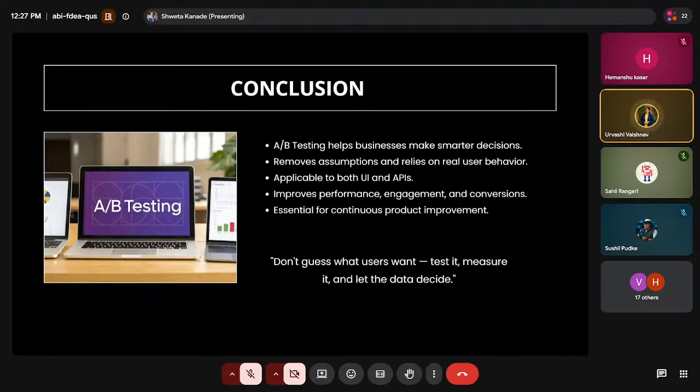As the saying goes, don't guess what users want. Test it, measure it, and let the data decide.